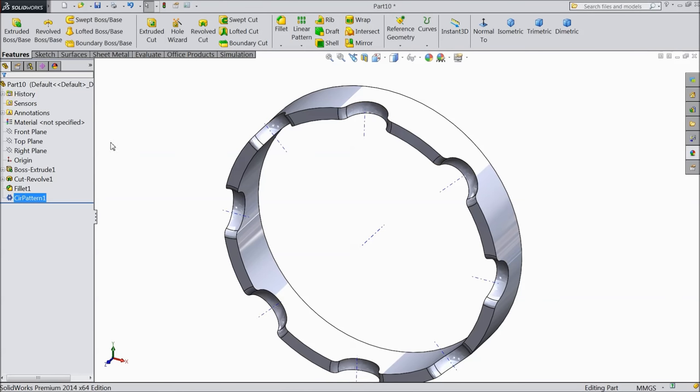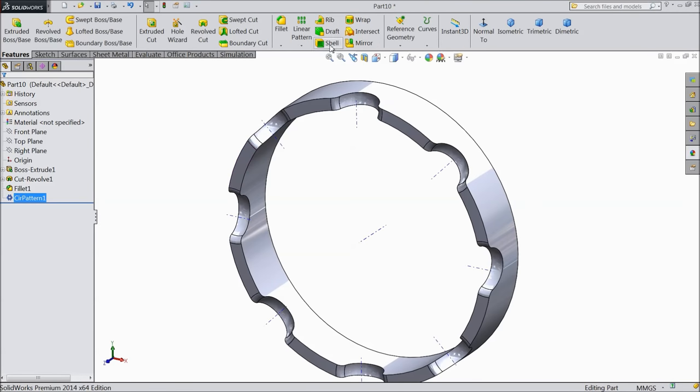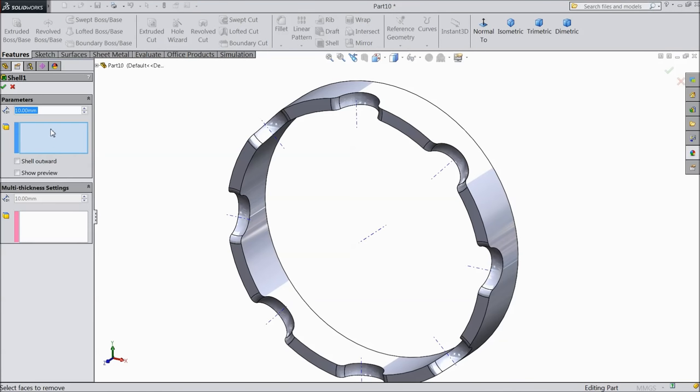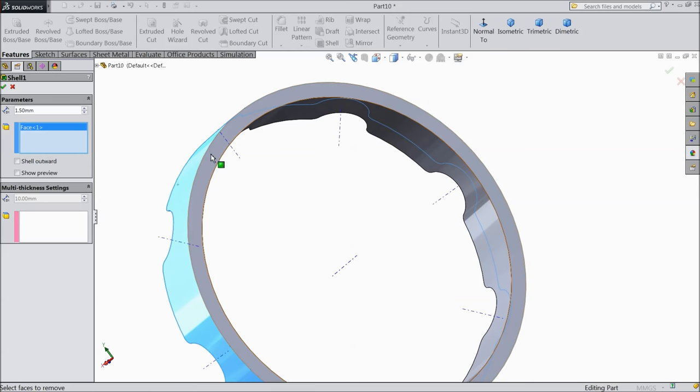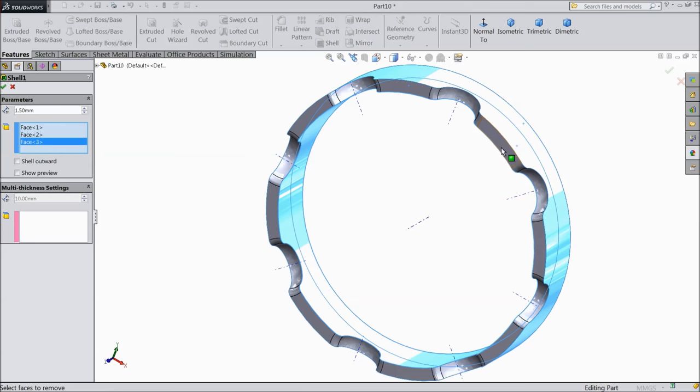Okay. Now see, the half portion is created. Now select shell. Keep thickness 1.5 mm and select this outer face, back face and inside face. Only the outside face remains. 1.5 mm, okay.